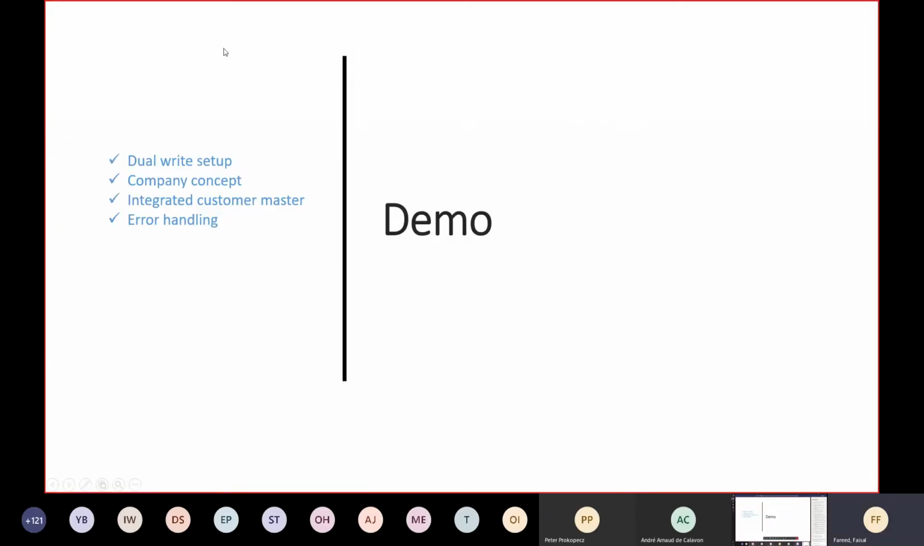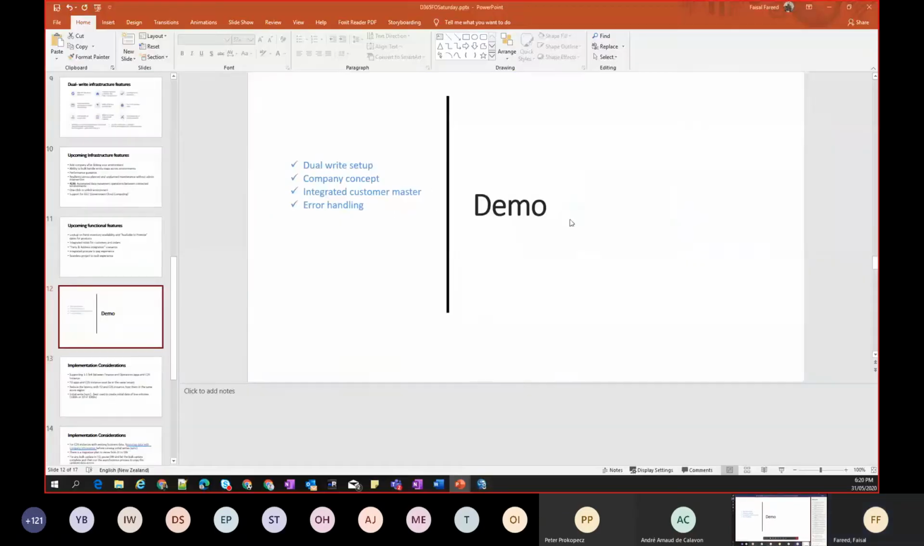So as part of the demo, I will start with the dual write setup. Then I will explain the company concept and the integrated customer, and then we will jump into the error handling.